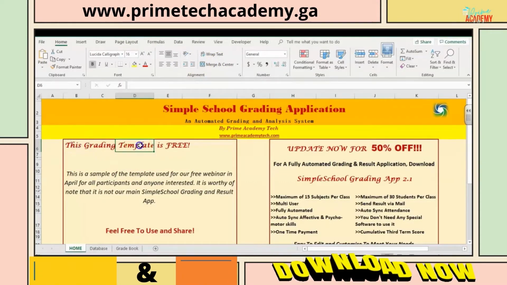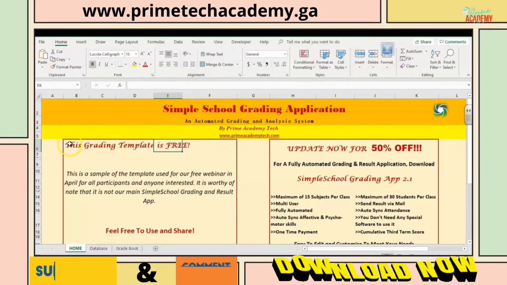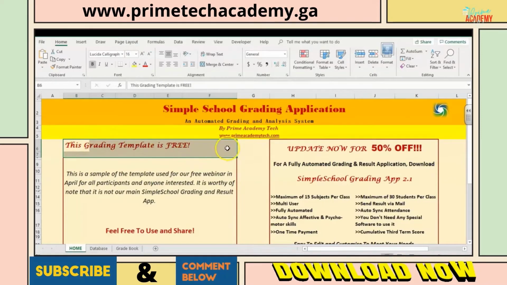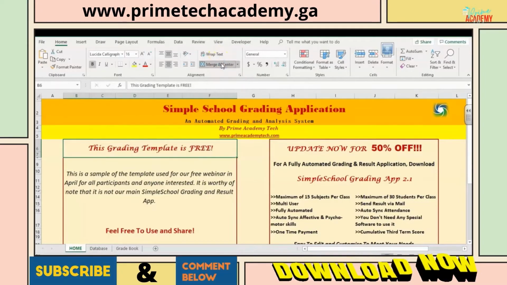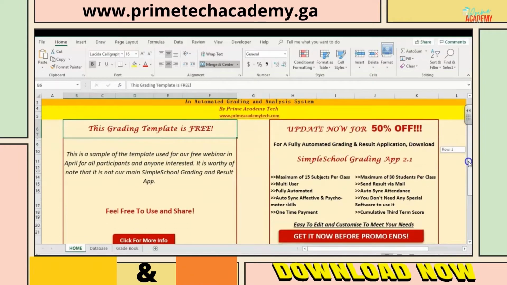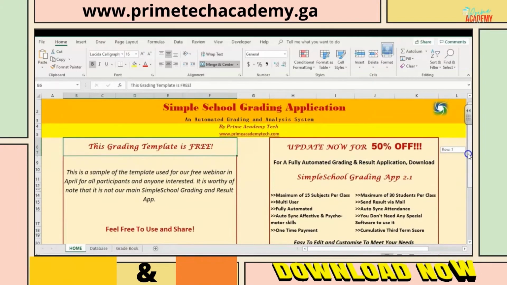You can see. But because I want it to be centralized, I want to give it a very fine look, so I'll select all the cells I want to merge, then I'll just click merge and center. You can see when I click merge and center, all the cells are merged together. The text in it is in the center. So you can do as many formatting as you want.